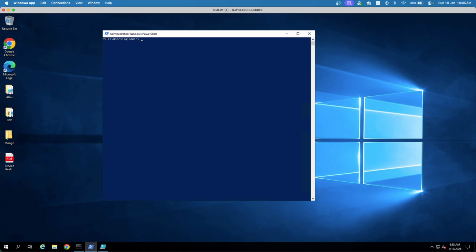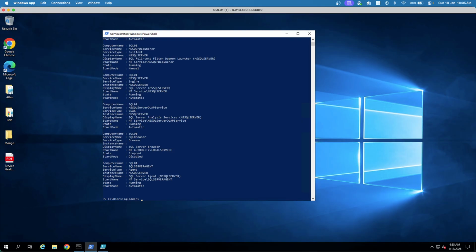So we'll connect to the server. I am executing a command here, Get-DbaService. When I execute this, whatever services are running on this machine, I will get all the service statuses. As I mentioned, the command is Get-DbaService with the computer name, and SQL01 is my server name. When I hit enter, I automatically get all the service statuses, but it comes as a list.